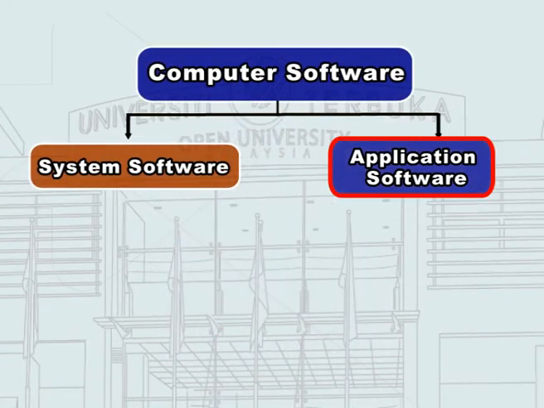So let's move on to the second category of computer software, which is the application software. Application software is used by many people to solve specific problems like generating reports, making presentations, performing calculations, and others. If the system software is considered as behind-the-scene programs, the application software is considered as programs for performing work like typing, calculations, and drawings.